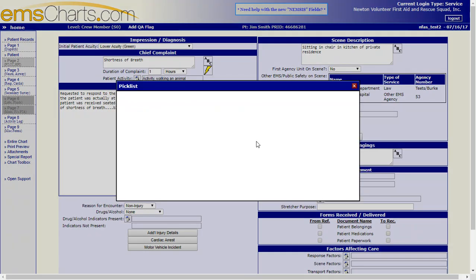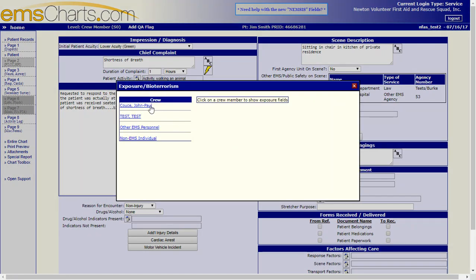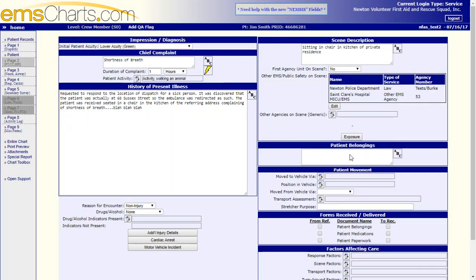Any exposure that happens if someone was exposed to something. If I had a needle stick, I would click on me and then a needle stick. Or if there was a dirty bomb or something, or nuclear waste on a call. Very unlikely, but this is the option that button lets you do. Patient belongings. If you're taking any patient belongings with them, so let's say that you have a cane and glasses that you're holding on to, put those down there.